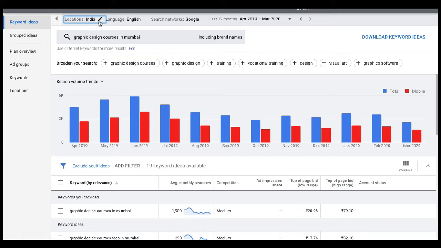Then over here you have India. Now look at the data that you have in front of you. Can you see these graphs? Okay, so these are the total searches from mobile devices and total, that is mobile plus desktop. Okay, so that is what the graph represents, and this is the date range. The data is from April 19 to March 2020.